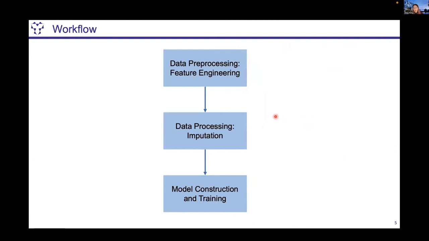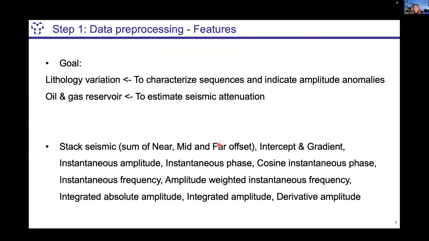And for the workflow, we have three steps, and our work is mainly focusing on the third step, which is the model construction and training. But in this talk, I'd like to give a brief introduction about the feature engineering and also give the result of imputation. So for feature engineering, we have two goals. The first one is to characterize the sequences and indicate amplitude anomalies, which can direct to the lithology variation. And the other one is to estimate the seismic attenuation, which could provide potential oil and gas reservoir position.